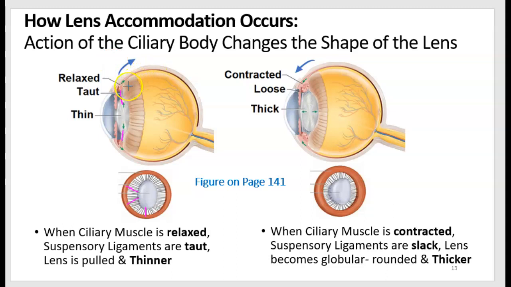So the ciliary body has rolled backwards. It's relaxed. It's like reclining. It's happy. It pulls on the suspensory ligaments. They become tight, and that stretches or pulls on the lens. So the lens becomes thinner. This is what we use to view distant objects. Okay, so our ciliary muscle is in a relaxed state to view distant objects.